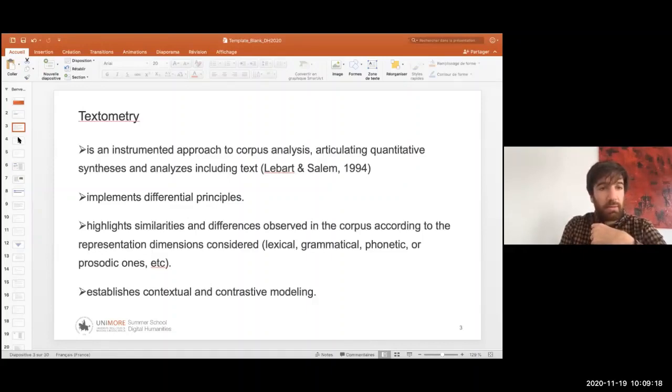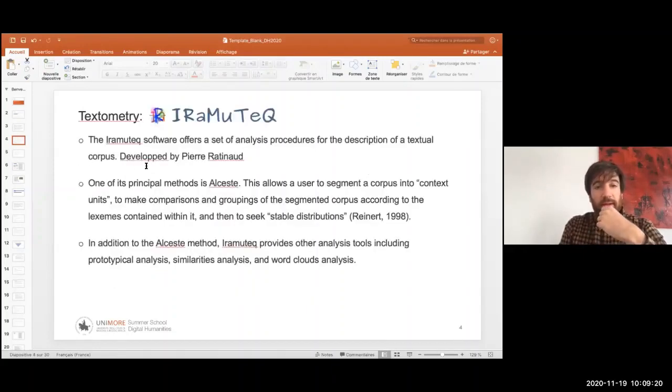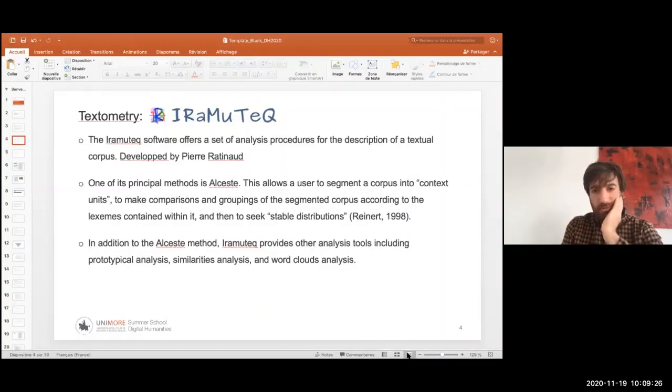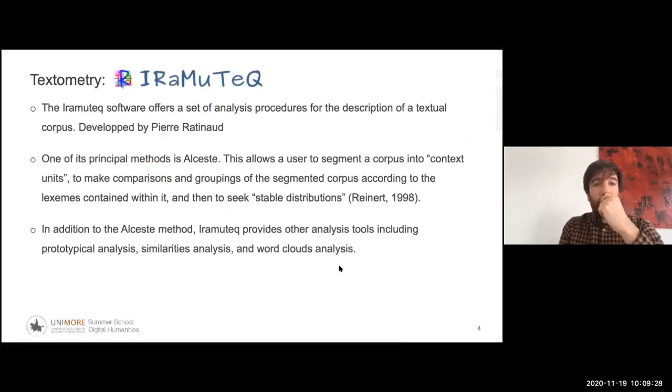Okay. The specific tool I will present is Iramuteq, maybe I can use... I need to move your face.